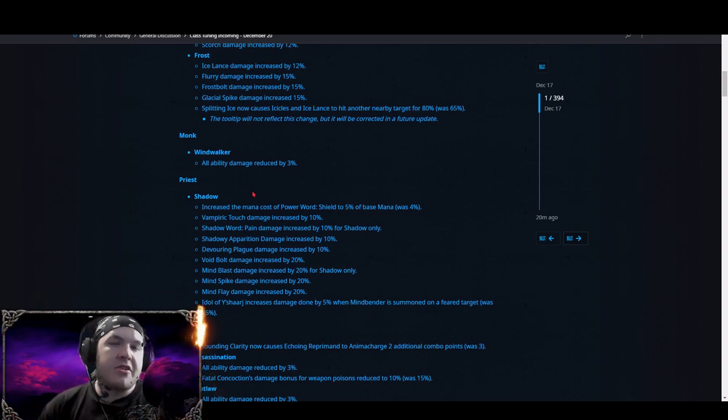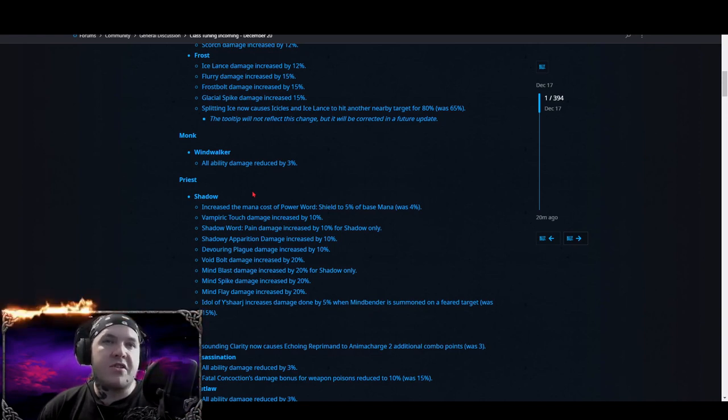Devouring Plague damage increased by 10%. So single target builds will find this gives them a bit more of a benefit. Void Bolt damage increased by 20%. So those who run Void Eruption will see that Void Bolt damage will have a bit more of an impact. Mind Blast damage increased by 20% for Shadow only.